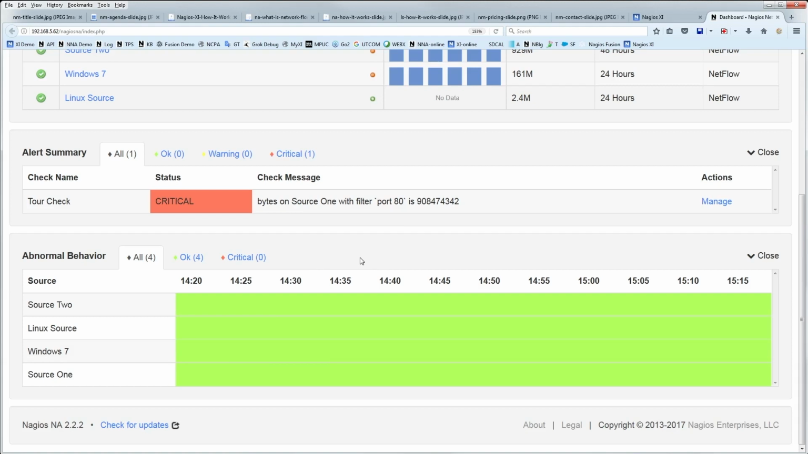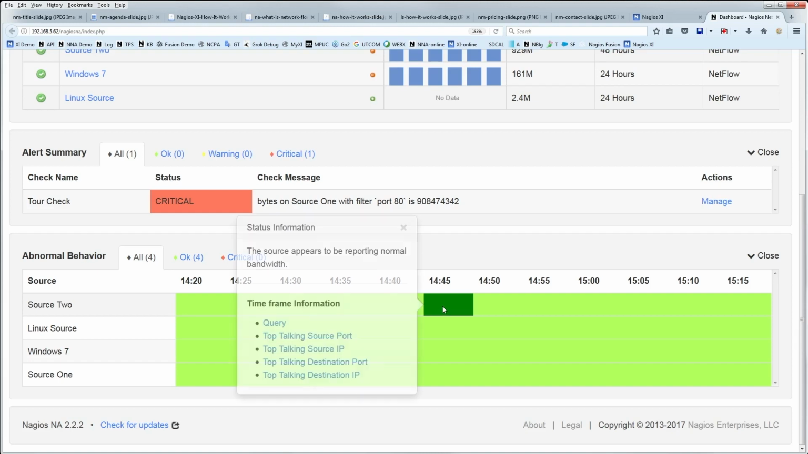And then underneath that, you got the abnormal behavior table. And this is really cool. This actually works like Nagios XI's capacity planning. Only in this case, what it does is it looks at past behavior, projects what should happen in the future, and then provides you with a red indicator here. And we don't actually have any at this particular moment, but you'd see a red rectangle here indicating that whatever's happening right now is deviating from what Network Analyzer anticipated would happen in this particular time frame.